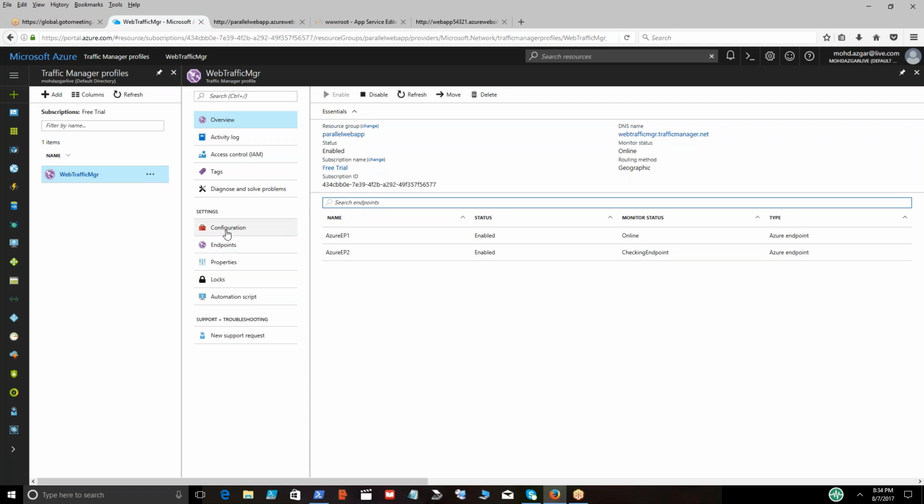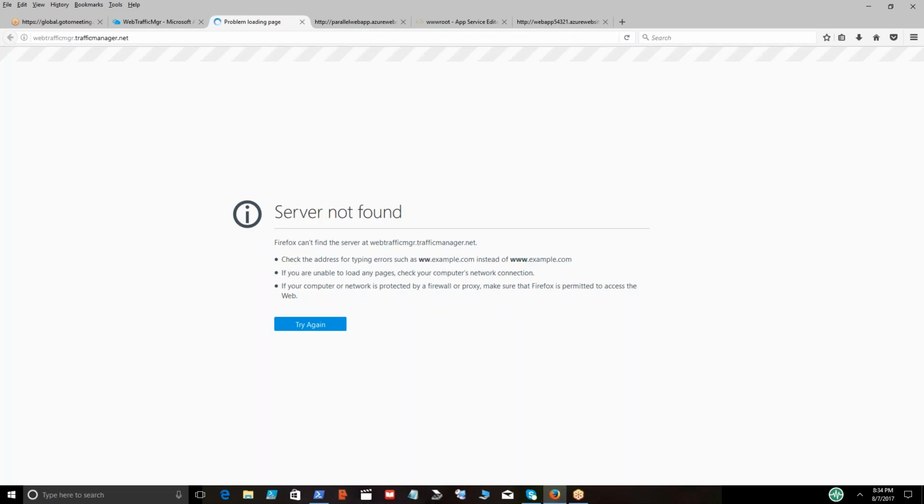You want to go to configuration? Okay. Wait. On the right hand side, you have a DNS name. Web traffic manager.net. Right. Yes. Let's click on it. So it should take you to one of those websites. Okay.